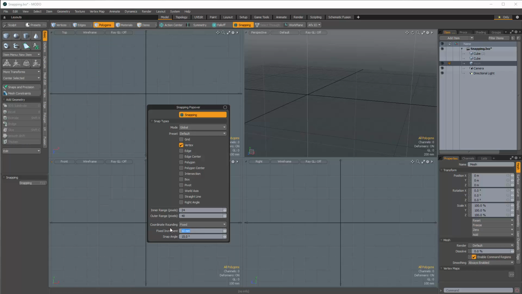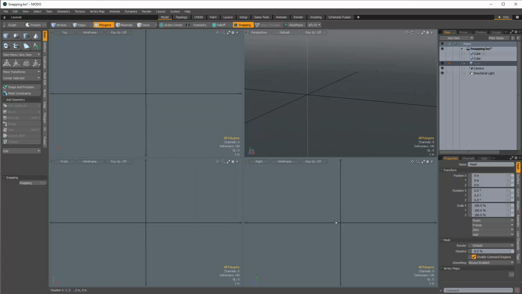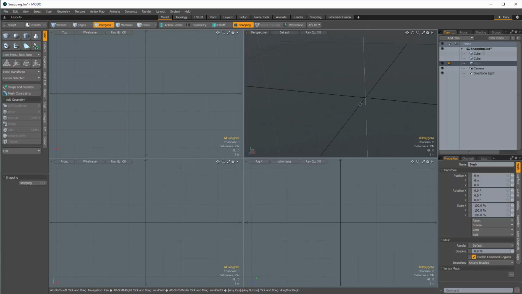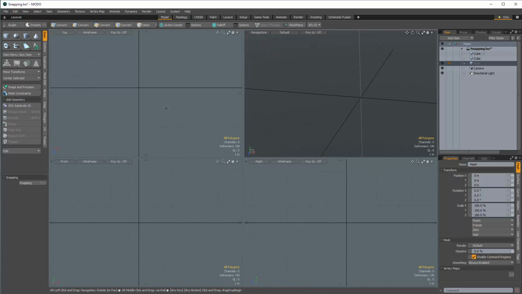So I'm going to take my fixed increment and just set it to 1 meter. And you'll see that it actually changes my grid in the background. So now my grid is set to a 1 meter grid, and that's all of the grid that I'm going to get. It won't dynamically resize as I zoom in and out, but this can be very useful as you're laying out different things.